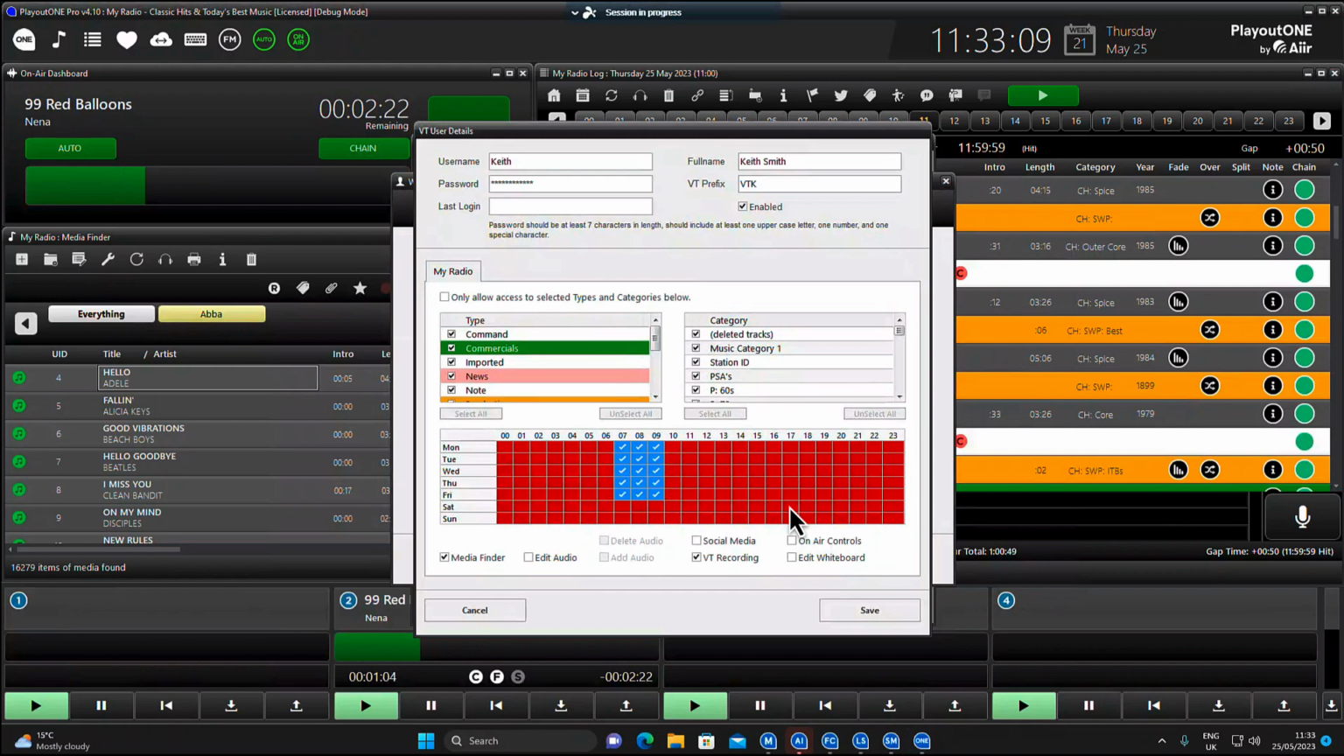At the bottom of the screen, you'll see that the Media Finder option here is checked, which means that Keith can go into the Media Finder in WebVT and go look for things. You can actually turn that off if you don't want to do it. If you just want somebody just to be able to voice track or do something specific, you can turn that off. You can also decide here whether Keith can edit audio in the system from home.